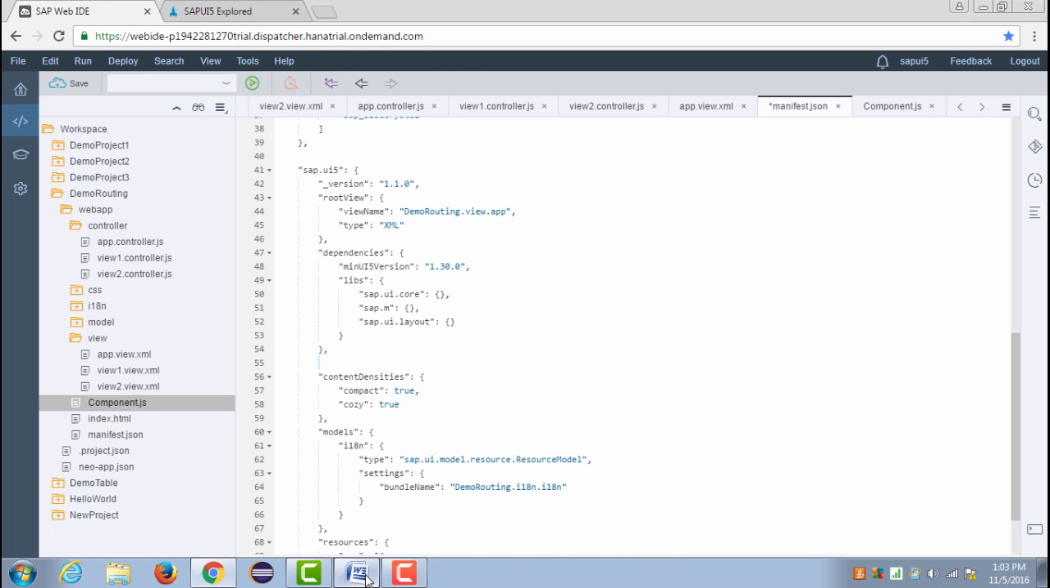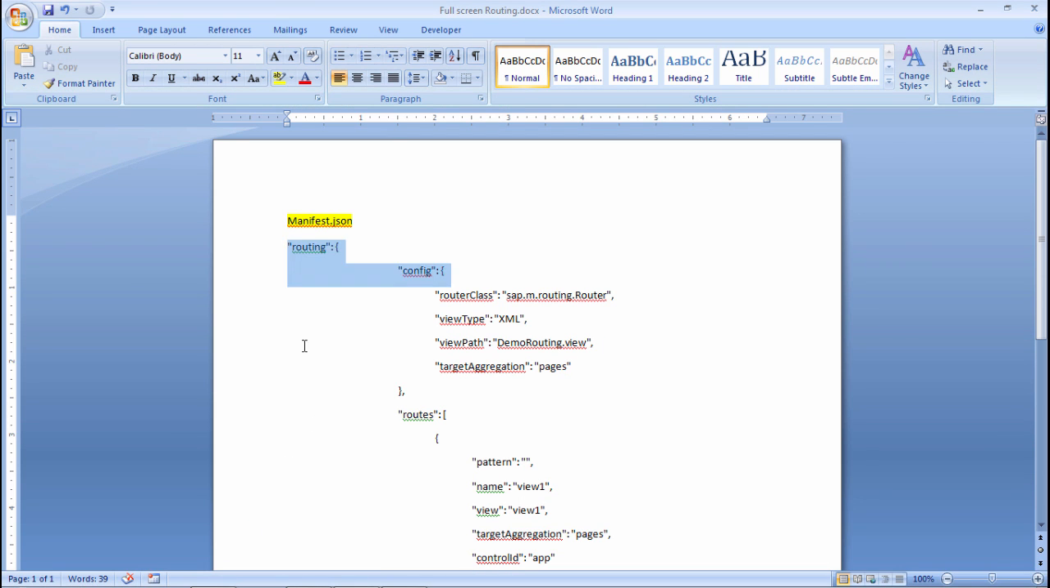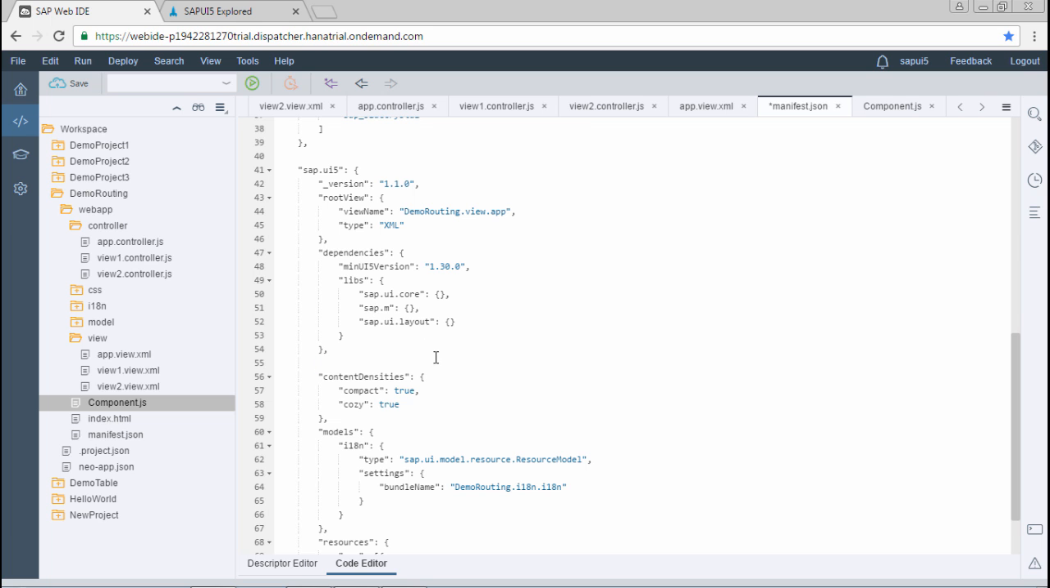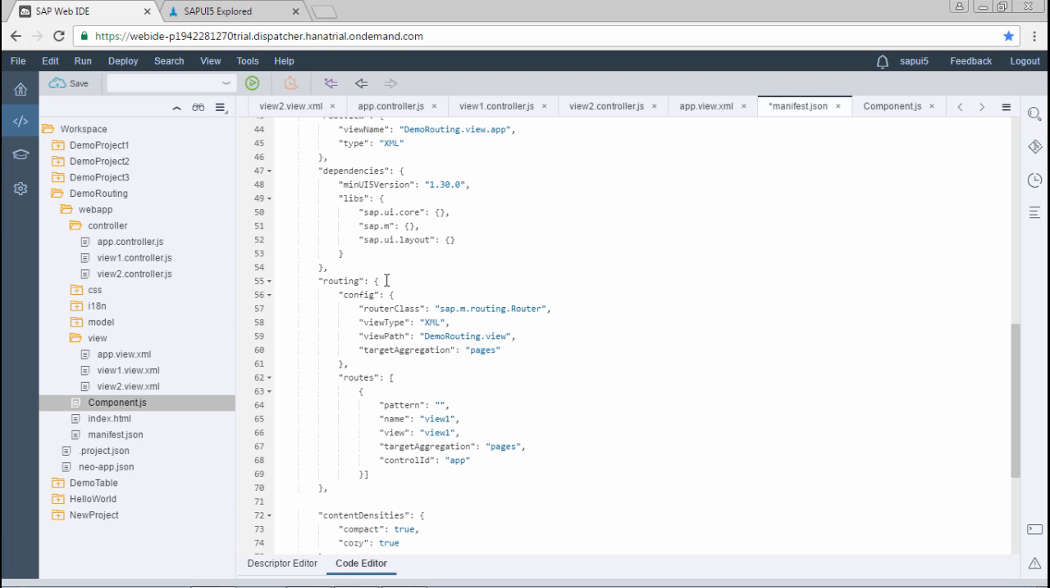So I have this code with me. I will just copy from here and paste it there. This is the routing parameter that we have added in the manifest.json file. I will now make you understand what this means. This is the router class that we are using, and this is a mandatory one.